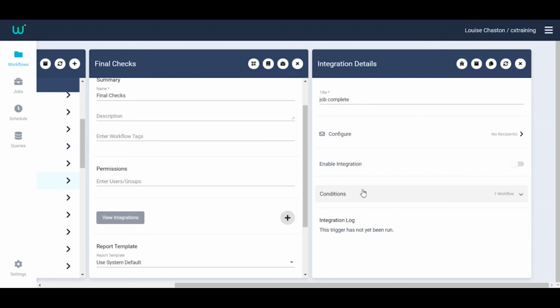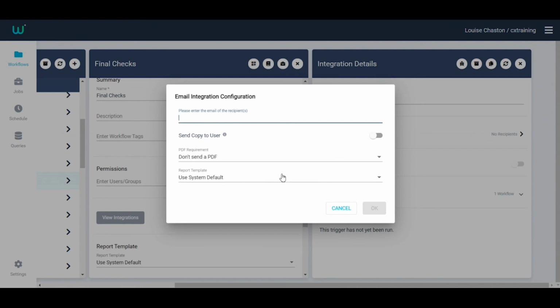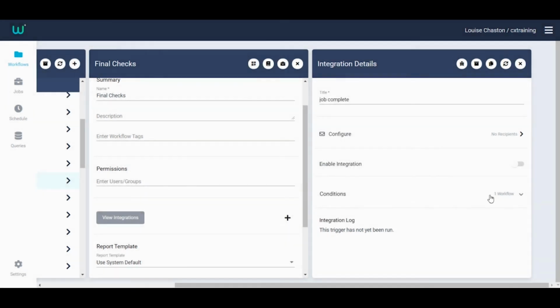By setting up an integration directly from a workflow, you'll see that the workflow is automatically assigned to the integration here. It does not need to be added manually. You will, however, need to add the recipients, confirm the type of report that's being sent, and enable the integration for it to work.